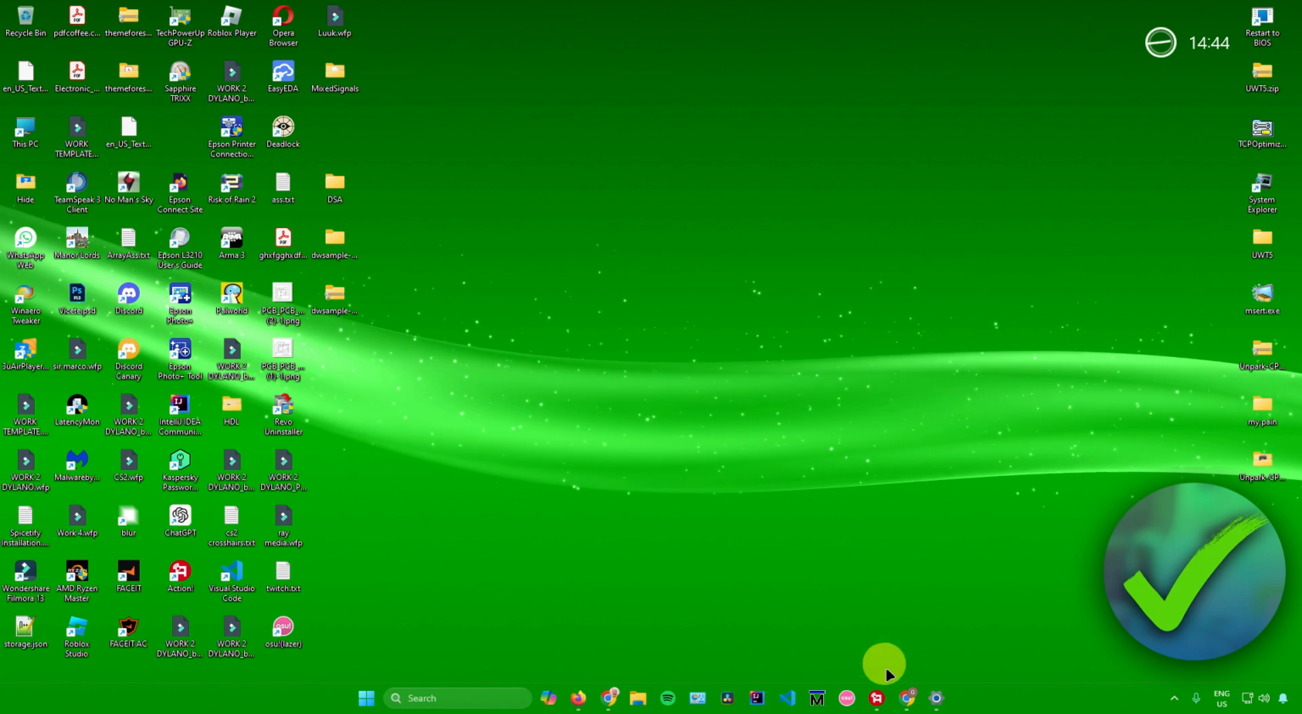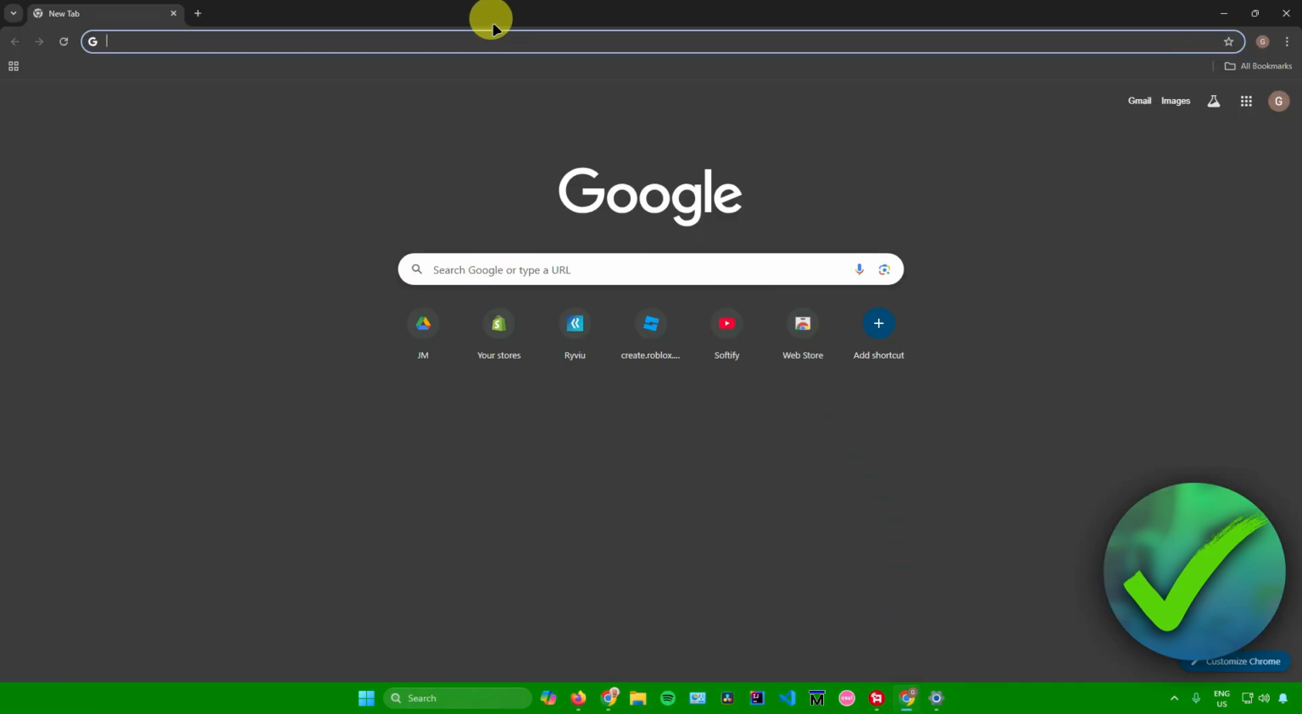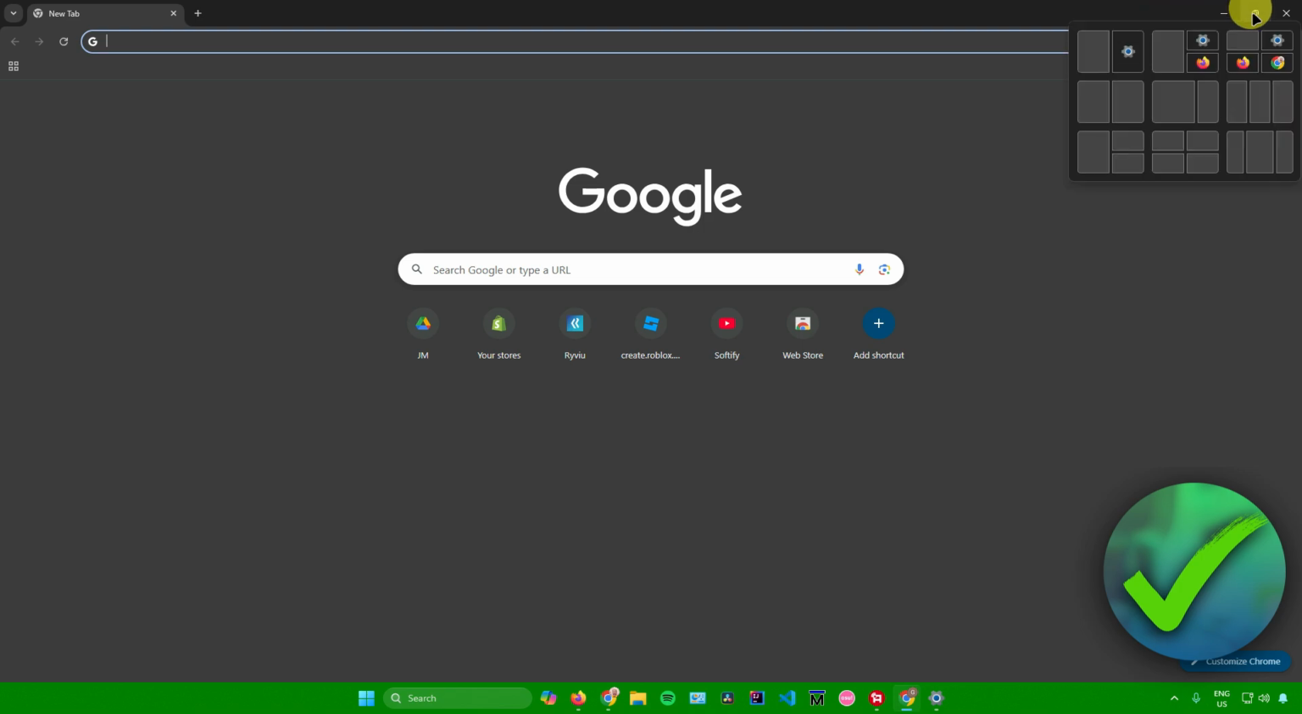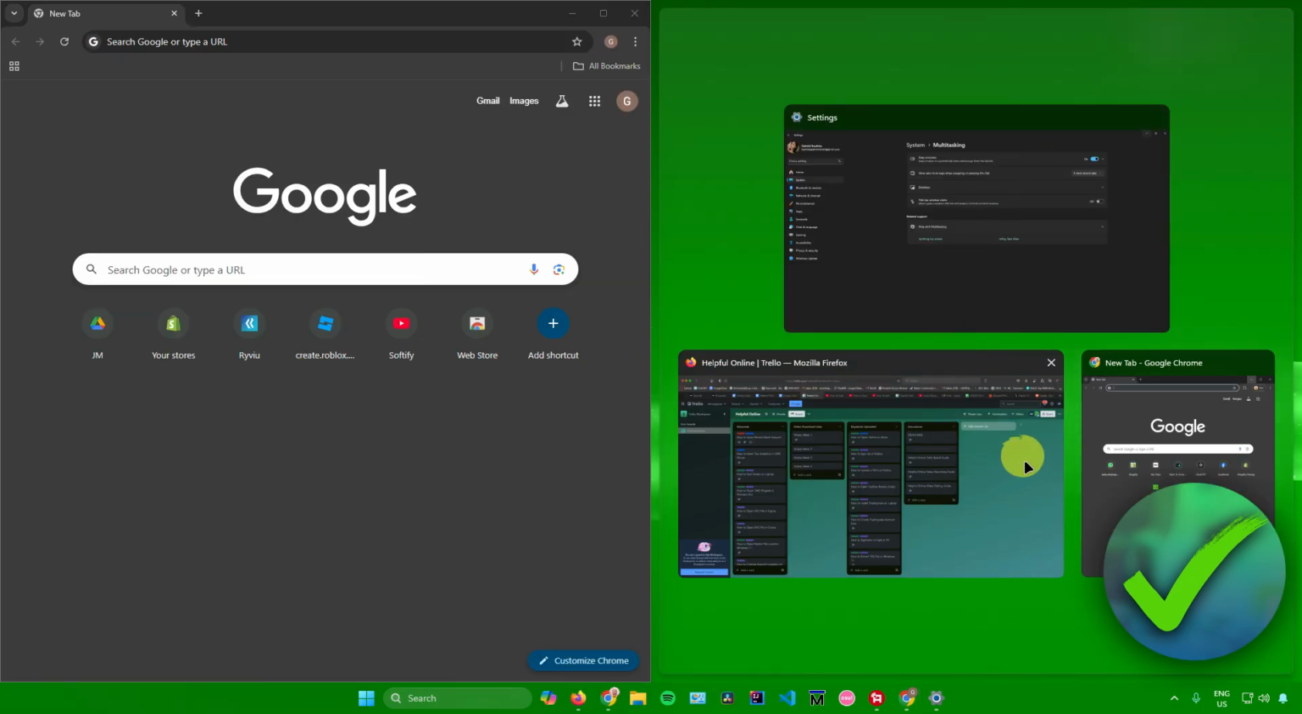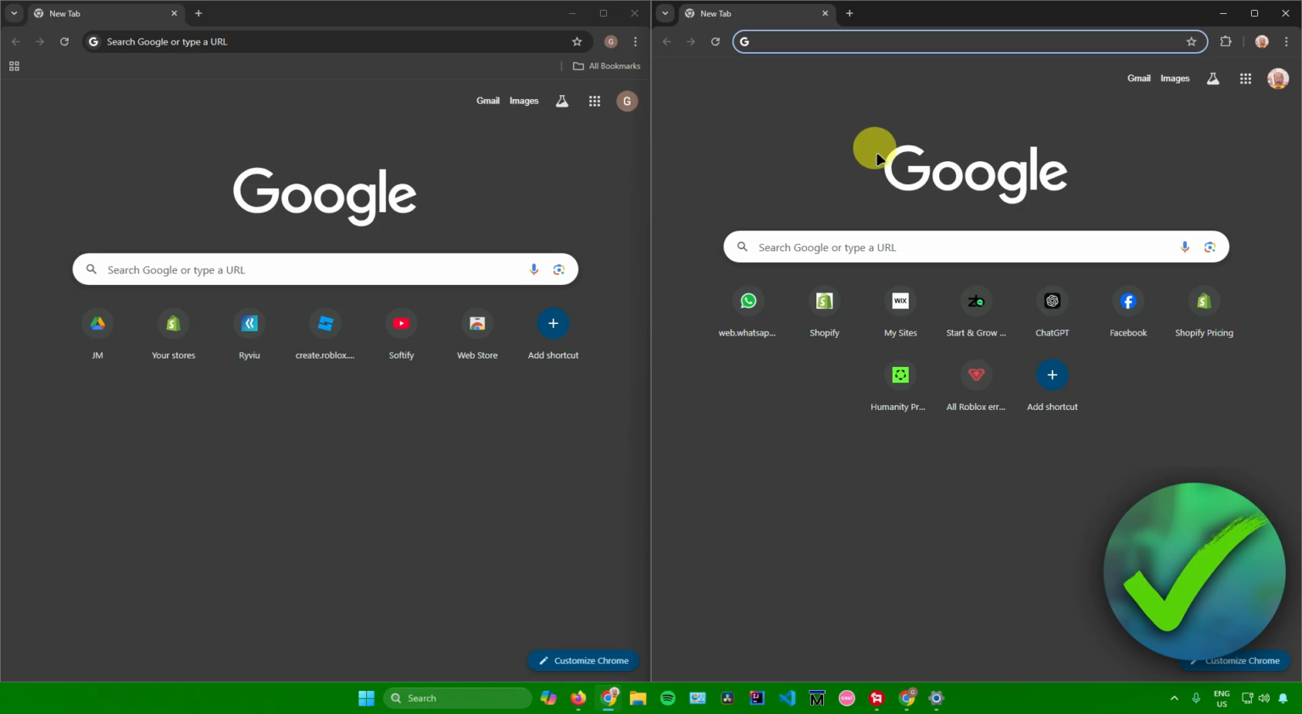So as an example, I would want to split screen this Google window over here. So what I want to do is just hover over to this restore button. And then after that, I'll choose this one over here. I'll just click on that. And then after that, I'll just choose the window that I want to be here. So for example, I want this other Google Chrome tab to be the other window. And then there you go.